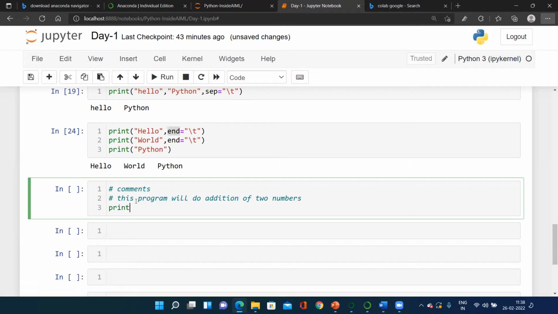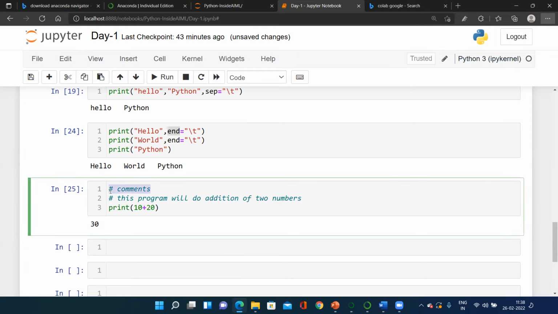For example, if I just write print 10 plus 20, this is simple to do the addition. We just use this plus symbol, so it will give us 30. But you will see that these lines are not executed. These are not considered when running your code. We're just getting the output of this print. So this is just working as a note that we have put.